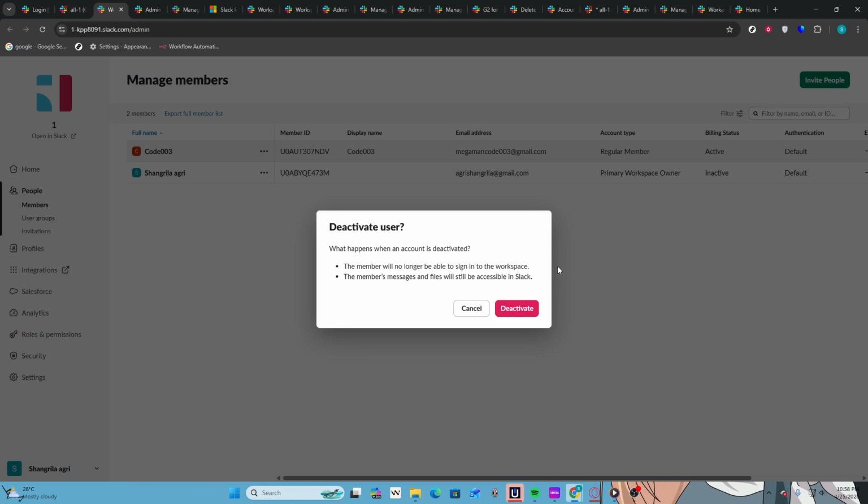This action will effectively remove the user from your workspace. A confirmation screen may appear, providing you with a final opportunity to confirm your decision.